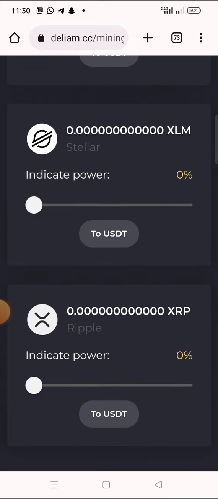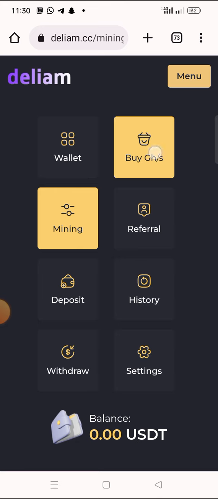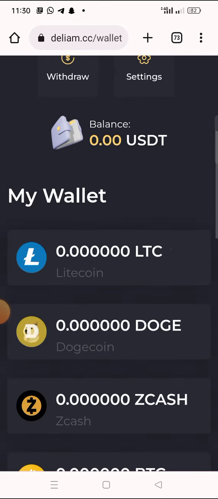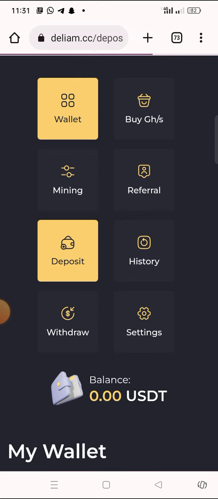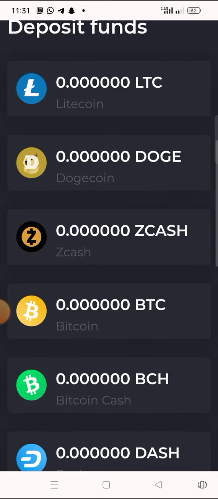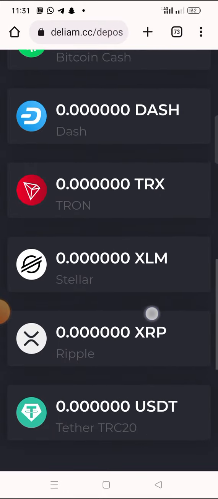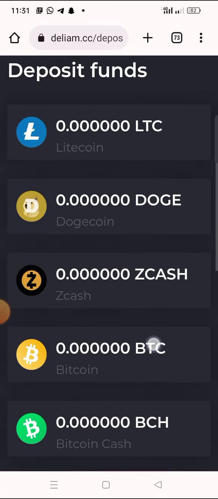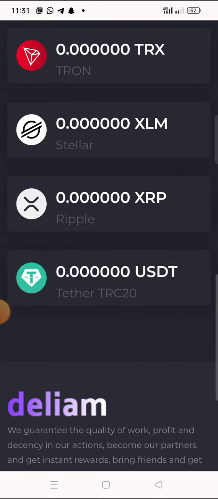Now let me show you something again. I have already shown you how to buy your GH, your computing power. For example, let's say you want to deposit on this platform. You click on deposit here. Select the coin you want to deposit with, either USDT TRC20, Ripple, which is XRP, XLM, or with Tron or Dash or Bitcoin Cash or Bitcoin, or with Zcash or Dogecoin or Litecoin, any of it. Just click on them and deposit.